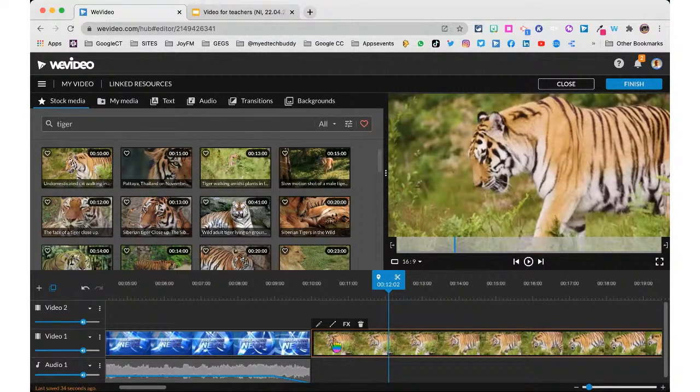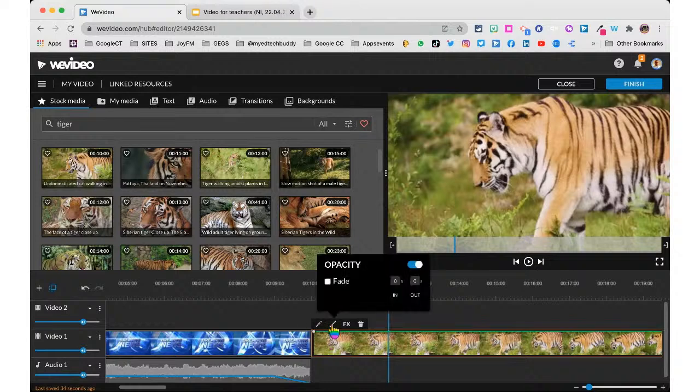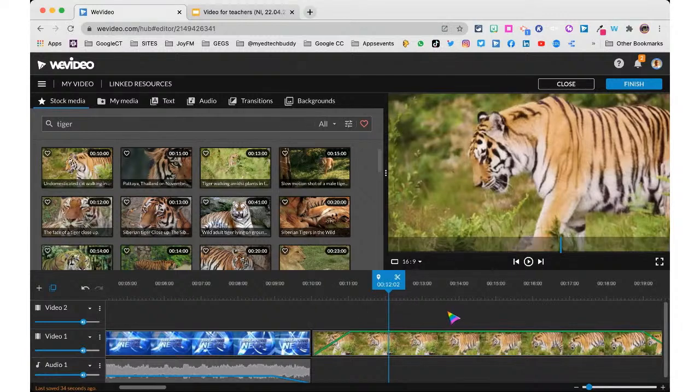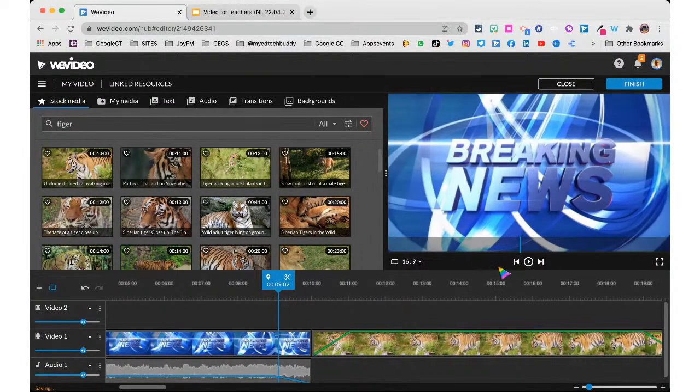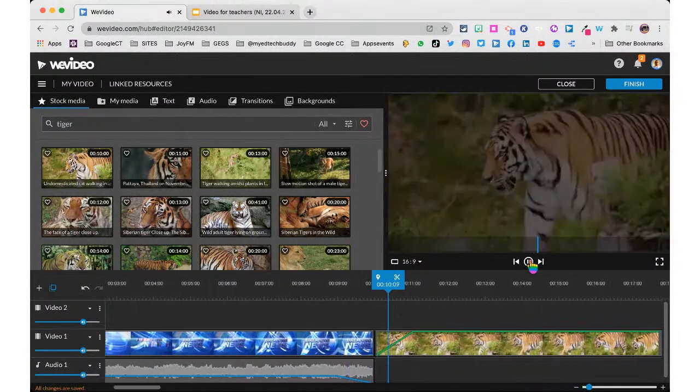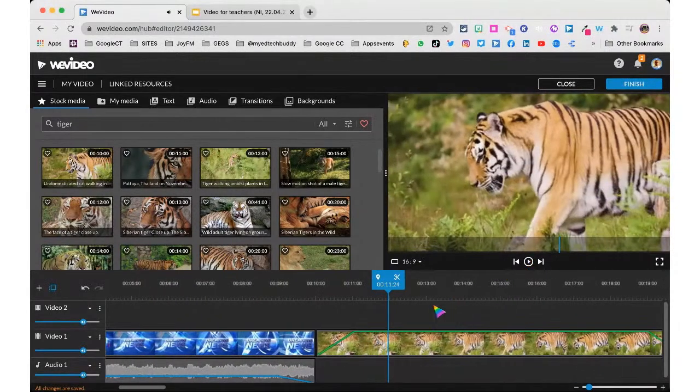If I want to, I can do the same as I did with the audio. I can click here, and this time I can fade the opacity so that fades in and out as well, if I want to. So instead of it being automatic jump from one to the other, it starts to fade in like that. Or I can come to the top here and add a transition.